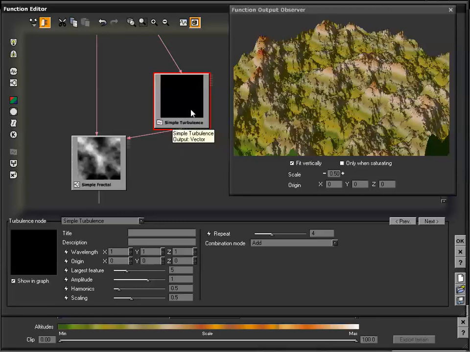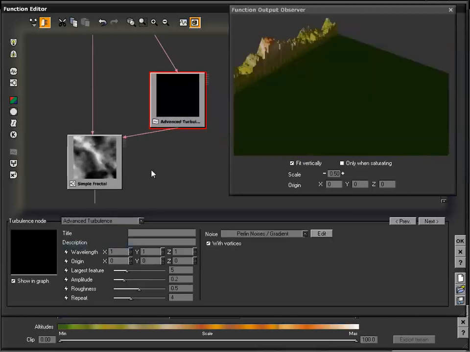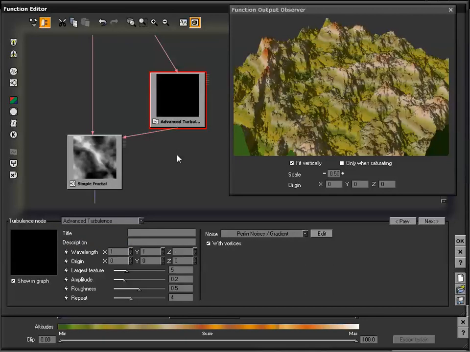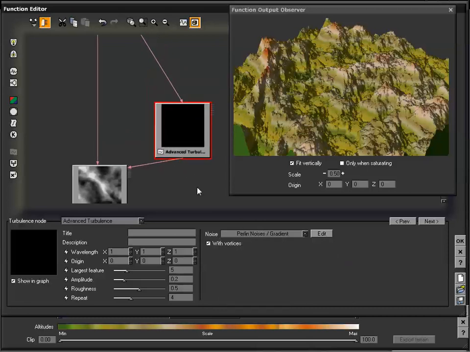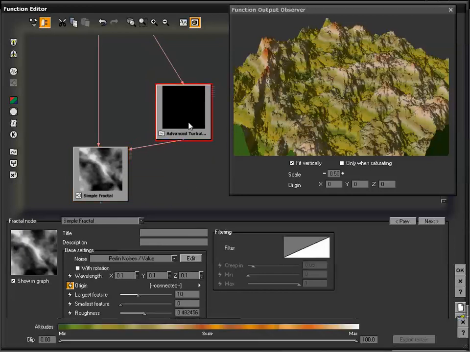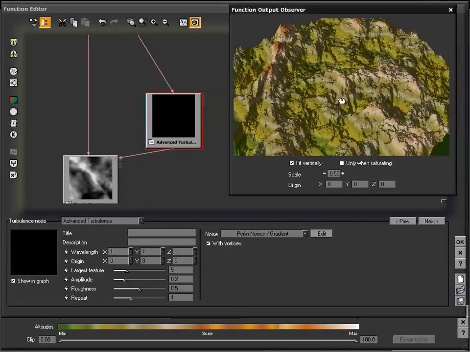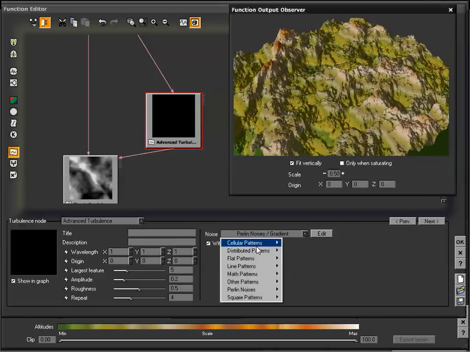Now currently this is our simple turbulence, but what I want to use is our advanced turbulence, because it's going to give us much better options, because we can adjust our turbulence with a noise node. And we can see all of our different patterns that we have available for our other noise nodes. And what it'll end up doing, since we are connected to our origin, is creating some really neat looking effects along and adding detail to our terrain.